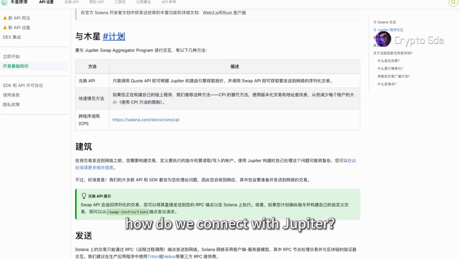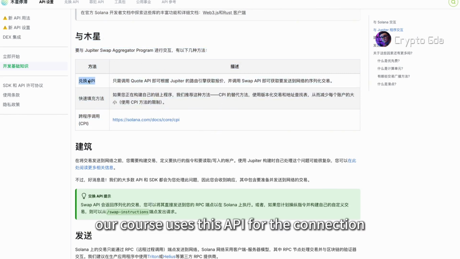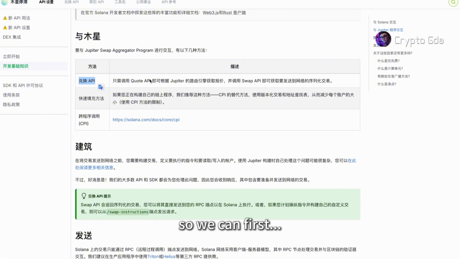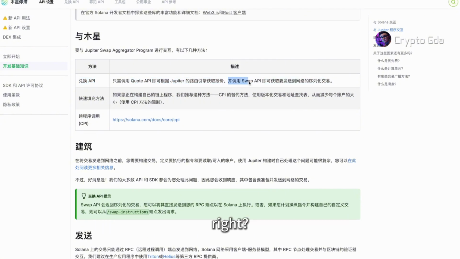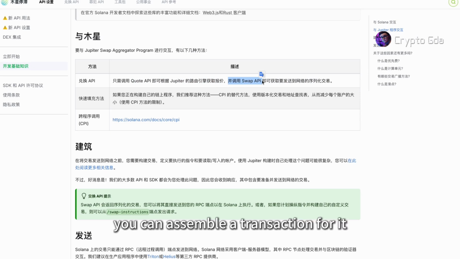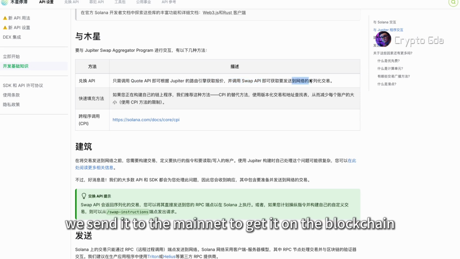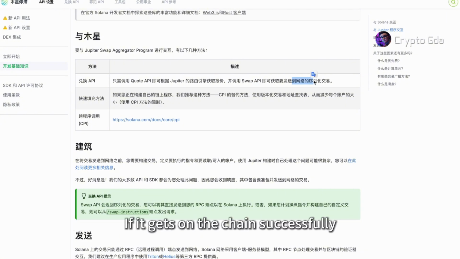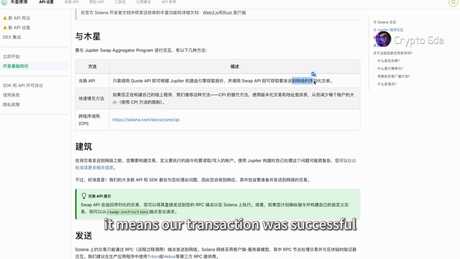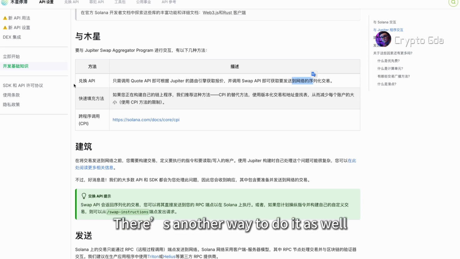He said, how do we connect with Jupiter? Well, our course uses this API for the connection, so we can first use the API to get its price and route, right? With this swap API, you can assemble a transaction for it. After we get the transaction, we send it to the mainnet to get it on the blockchain. If it gets on the chain successfully, it means our transaction was successful. There's another way to do it as well.